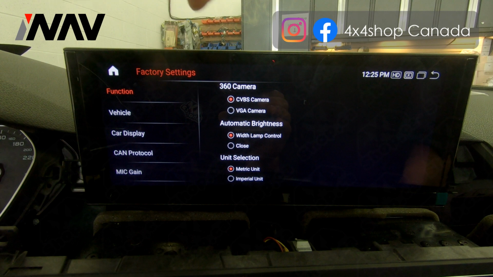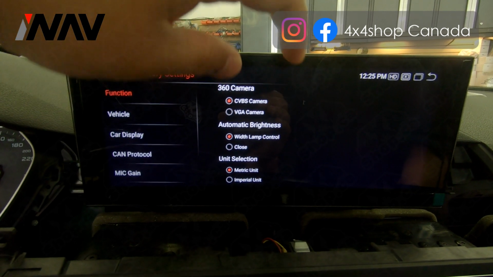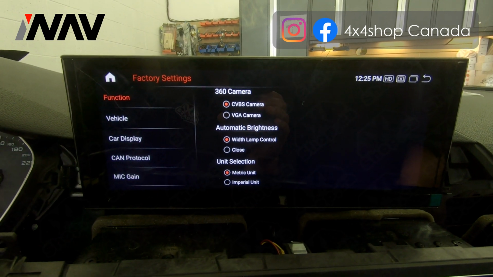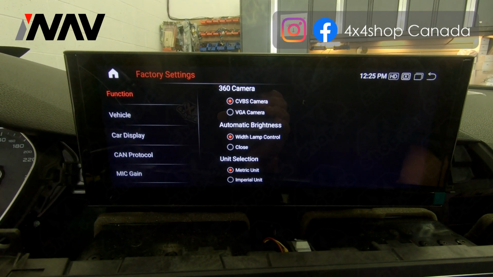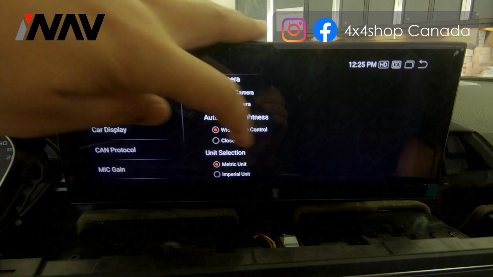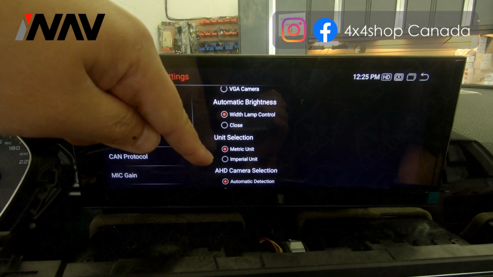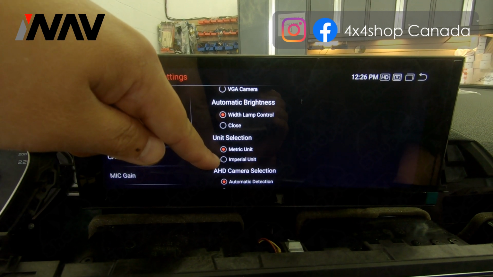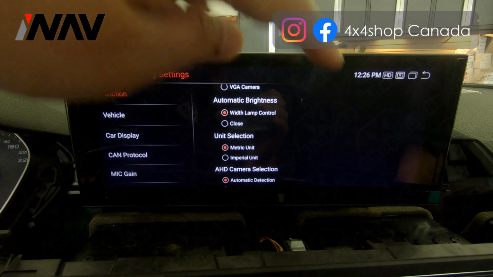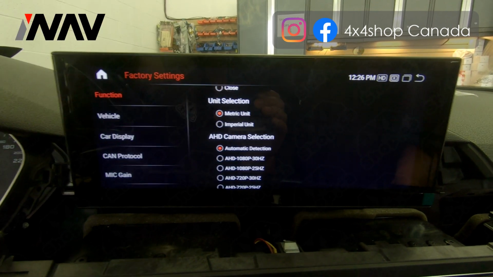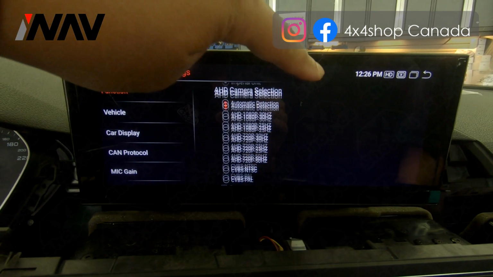Automatic brightness with lamp control, so when the headlight is on, the brightness will go down. When the headlight is off, the brightness will go up. Unit selection is for kilometers. If you want to change to miles, you still can, which is the imperial unit. If you want to add a camera, then you select automatic detection for the camera.